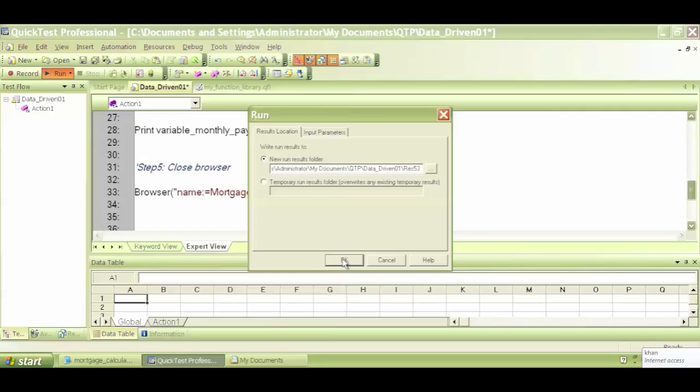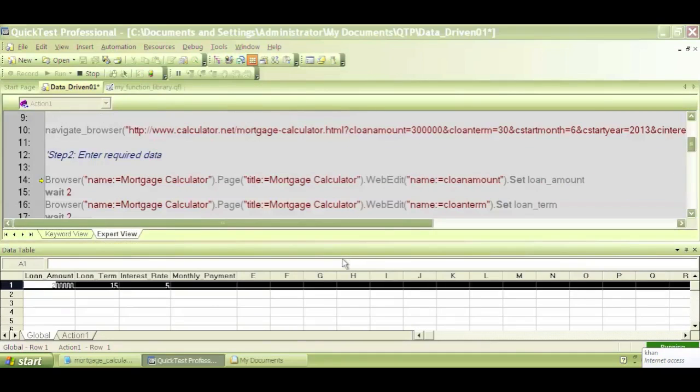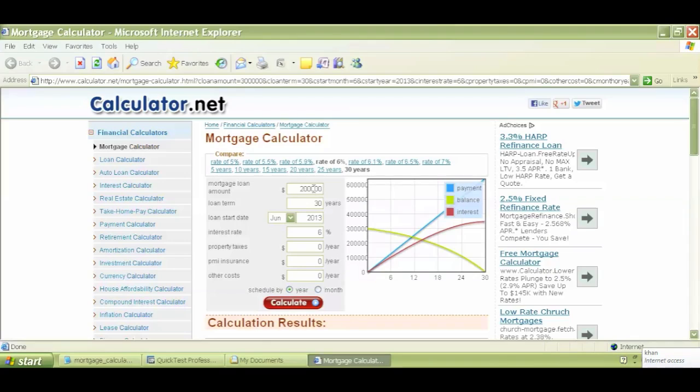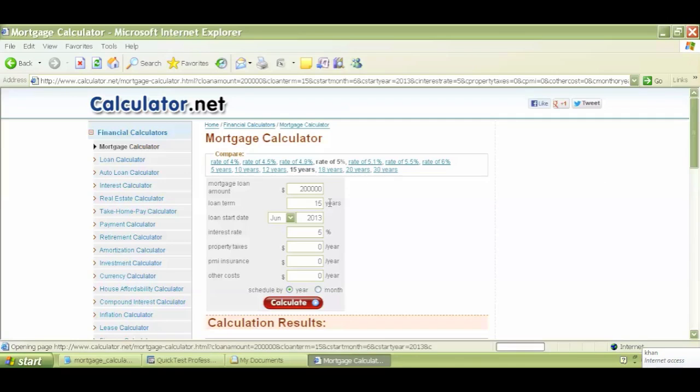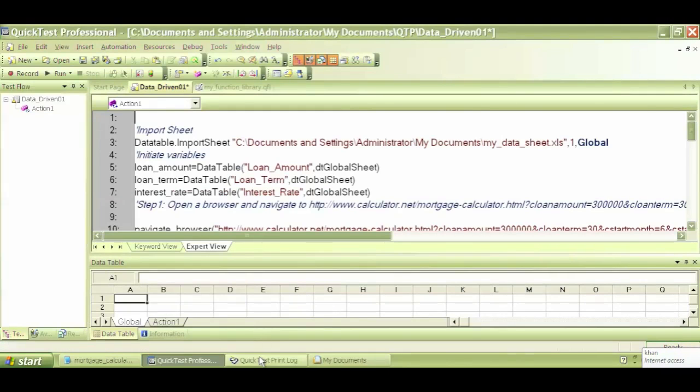Okay. So let's close the browser and let's run this and see if we get different results or any errors. And the different result is based on the different input data that's in our Excel sheet. So it navigates to calculator. We can see 200,000 got entered because we changed the value to 200,000, 15 years, right? And 5%. And it did click on calculate.